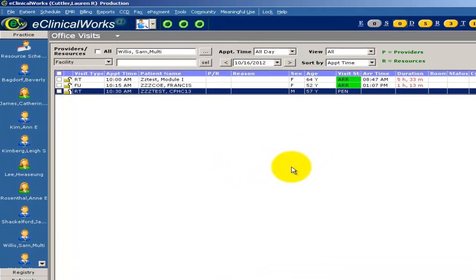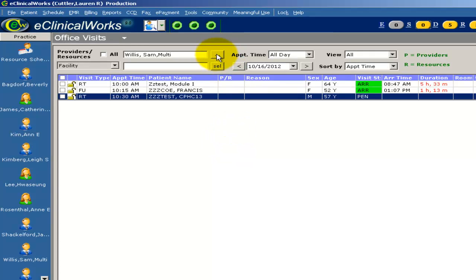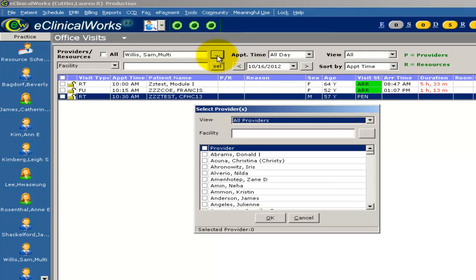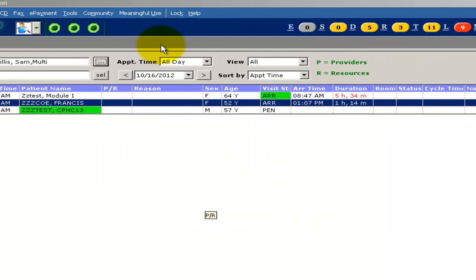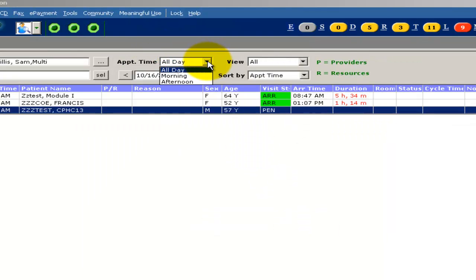View the Office Visit screen by provider or by resource. Use the ellipsis here to search for providers, resources, or both. Appointments can be sorted by day, all day, just the morning, or just the afternoon. It's possible to view just those patients that have been checked in, just those who have been checked out, locked notes or unlocked. It's possible to sort by appointment time, patient name, check-in status, the provider, and the appointment time.